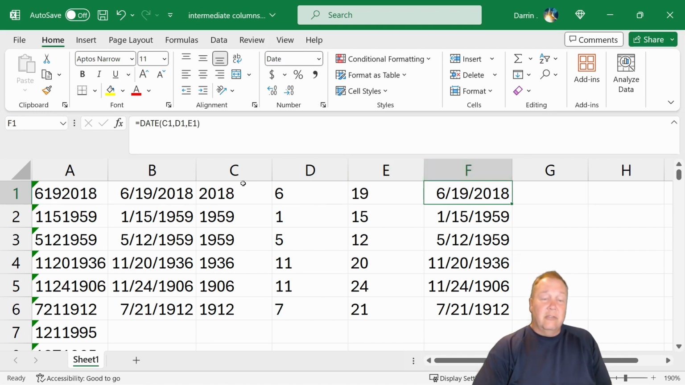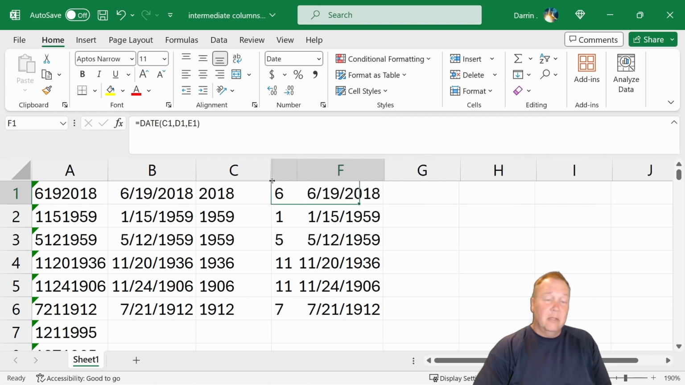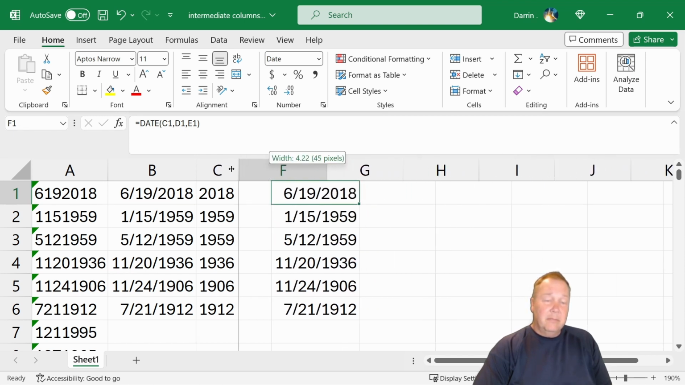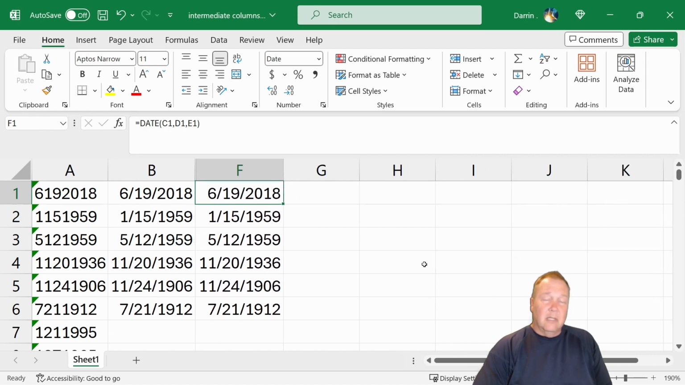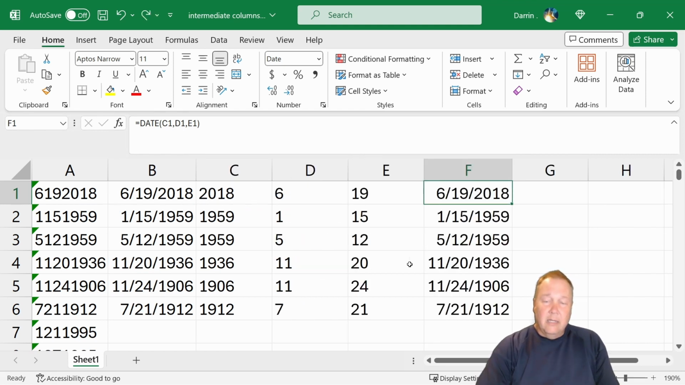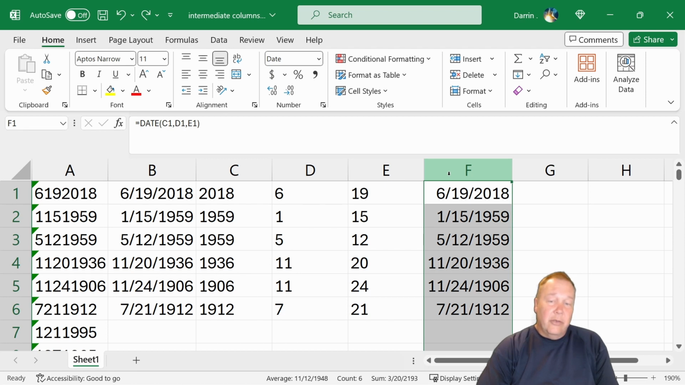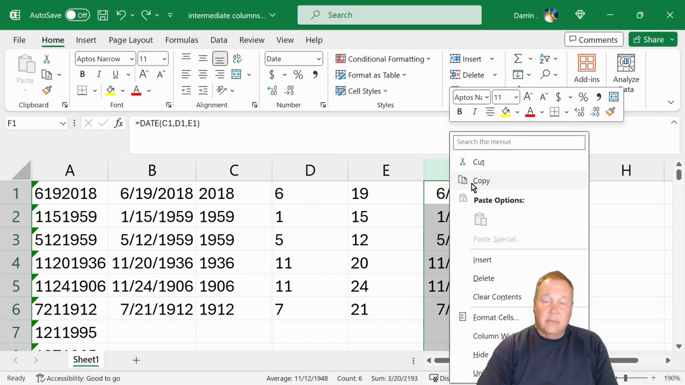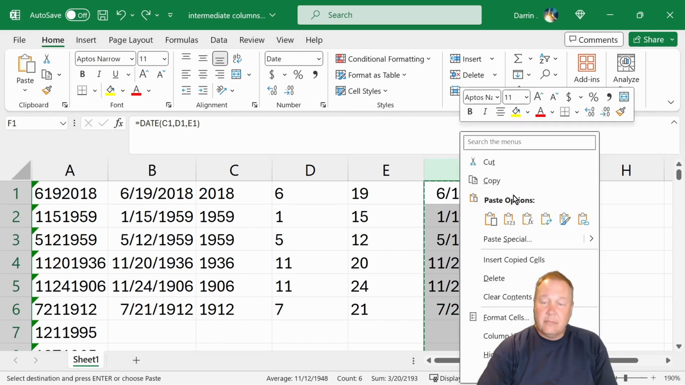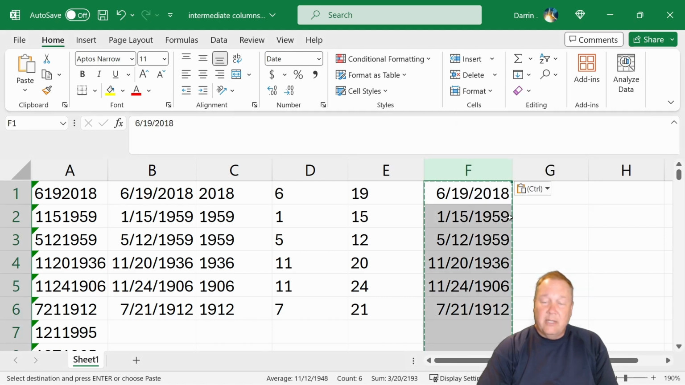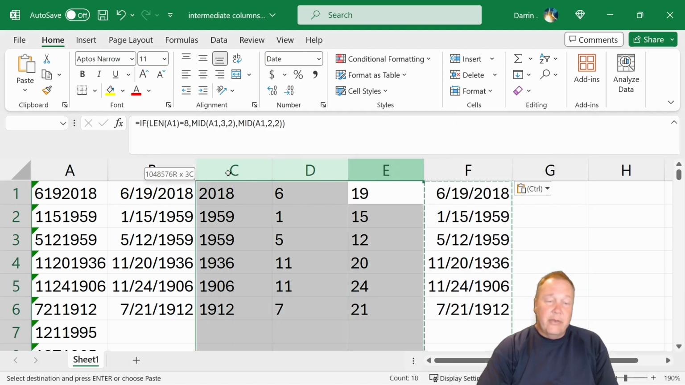Now, what do you do with all these stray columns? Well, you've got a couple options. You can either just collapse them down and you don't see them again. And that works well if you're going to be putting more data into this regularly. If you're not going to be putting any more data into it regularly, you can actually just copy it and paste values. And you could actually just delete those and it won't matter.